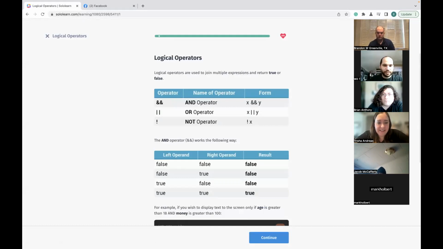Logical operations are used to join multiple expressions and return true or false. For example, if you wish to display text to the screen only if age is greater than 18 and money is greater than 100.